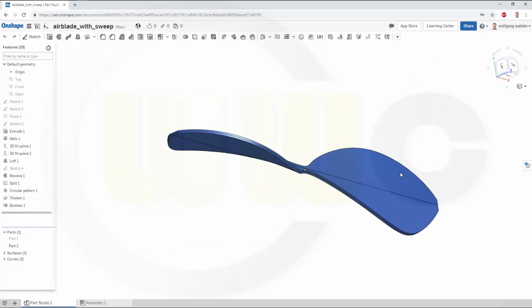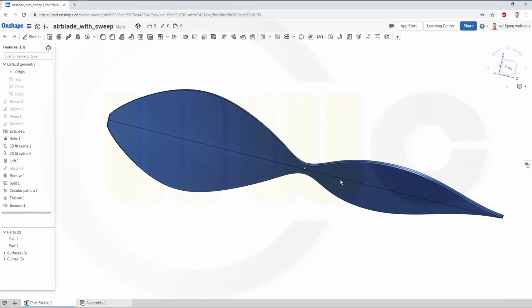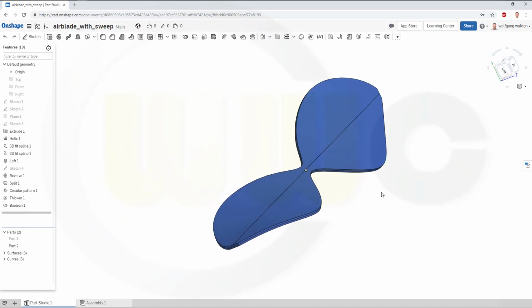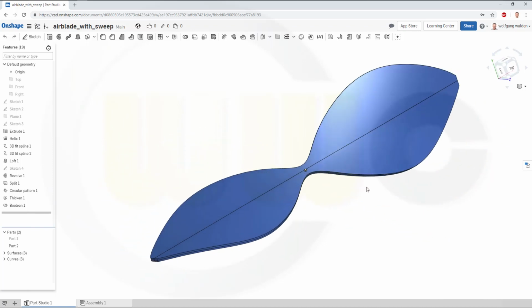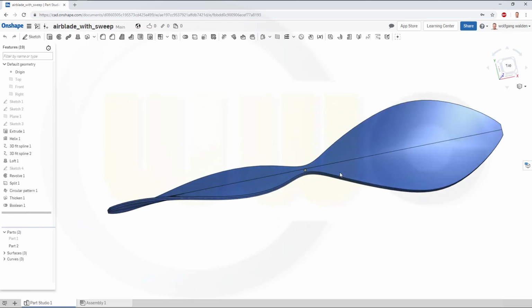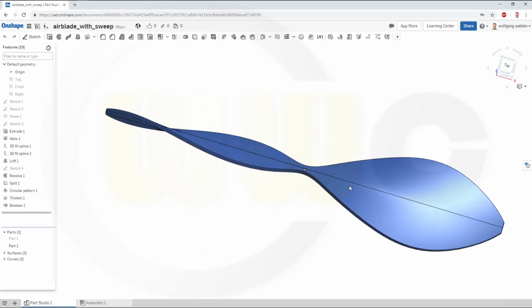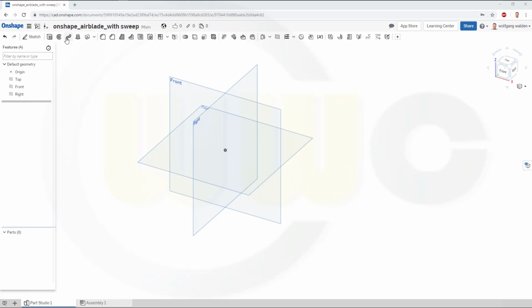Hi, welcome to an Onshape video tutorial, the Airblade exercise or propeller exercise done in Onshape, again with a sweep, but I use the helix as a guide because I cannot twist the profile in Onshape. So let's have fun with Onshape. In Onshape, the sweep has no option for a twist and no option for a guide, so I will go for a loft.